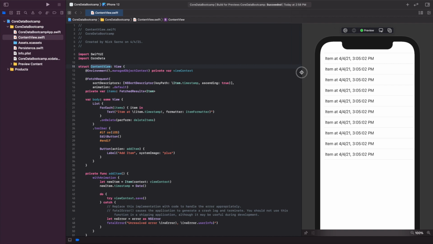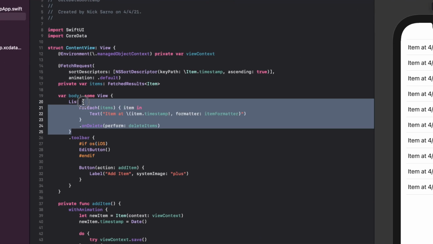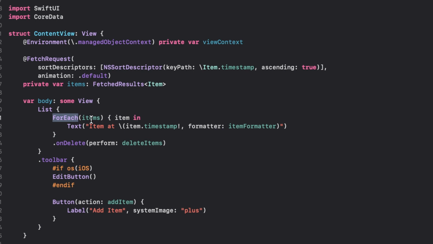we then have a very simple screen here. We have a list, and the list is a ForEach on items. And if we look at the items, it is actually this variable here. So this variable is an @FetchRequest with sort descriptors. This is basically just sorting all of the data in this request. So they're sorting it by timestamp. And then with animation is just default. And this items is of type FetchedResults and is going to be a bunch of items.